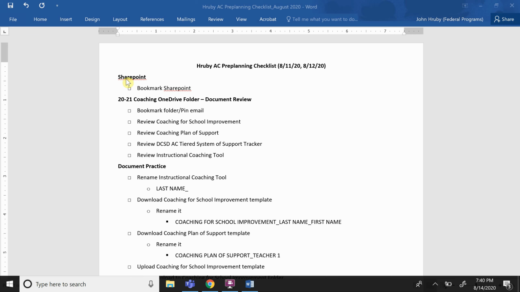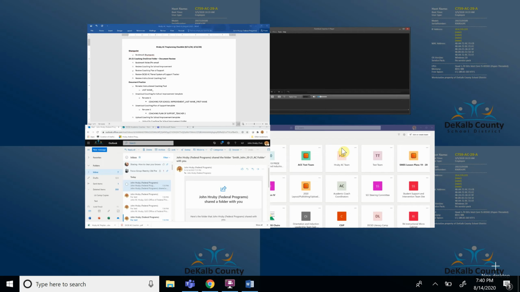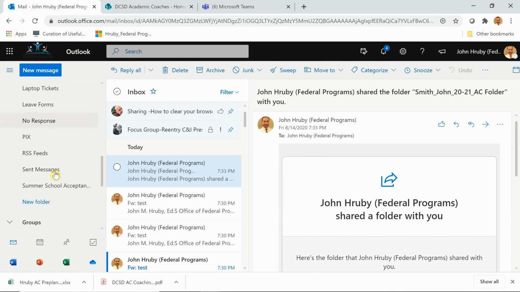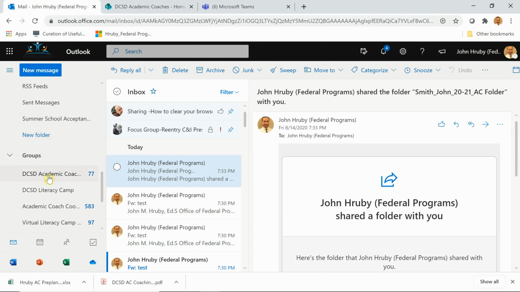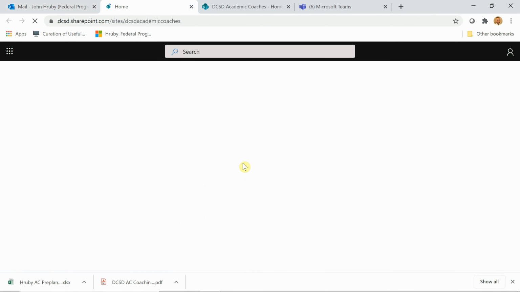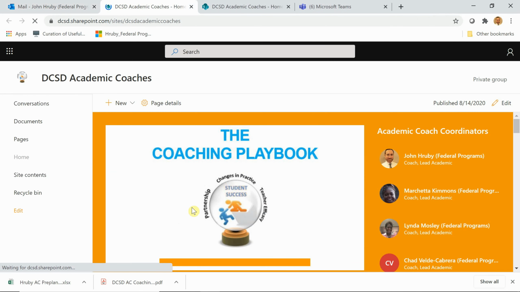So the first thing we did was bookmark our SharePoint. The SharePoint can be found if you're in your Outlook. You can scroll down and find groups. And right here is the DCSD Academic Coaches Group. Right here, you would come to these three dots, click, and then click on Site. This will take you to our SharePoint site, and here we are.